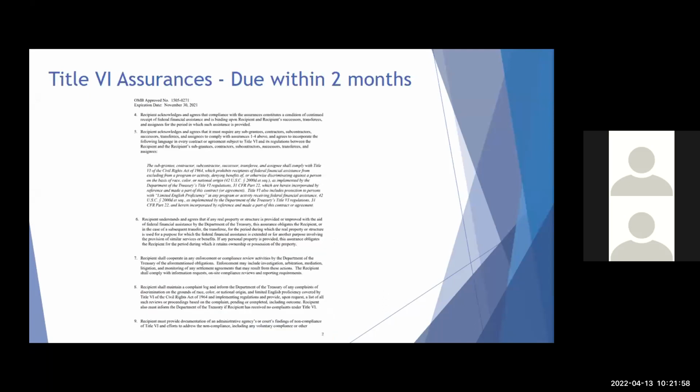The next one I wanted to point out is number 5, which discusses that you will require sub-grantees, contractors, subcontractors, etc., to incorporate the following language in contracts or agreements. So you see there's a paragraph there in italics. You need to make sure that you include that information in any contracts or agreements that you're executing for these funds.